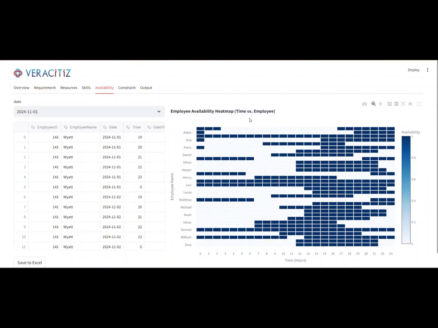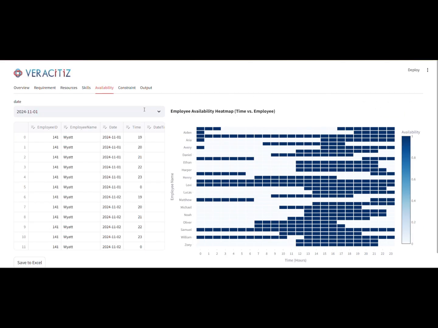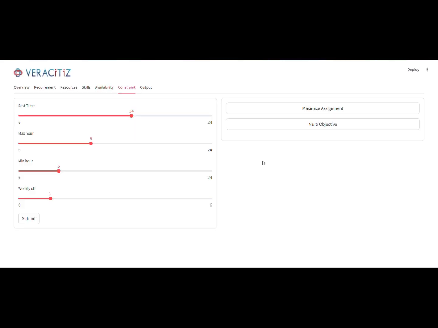In the Availability tab, we see details of employee availability at specific dates and times. Also, a visualization of this table and a date filter, allowing users to select a date to view availability details for that particular day. Moving to the Constraints tab, we define various scheduling rules.